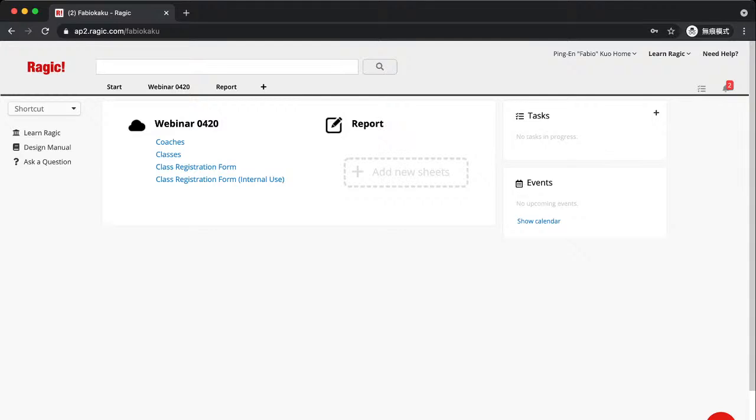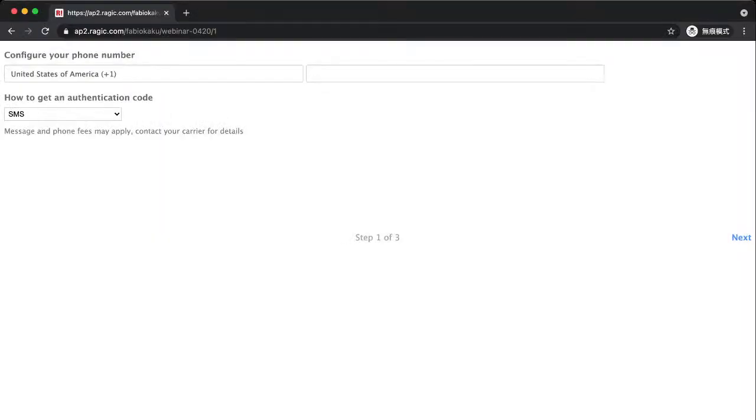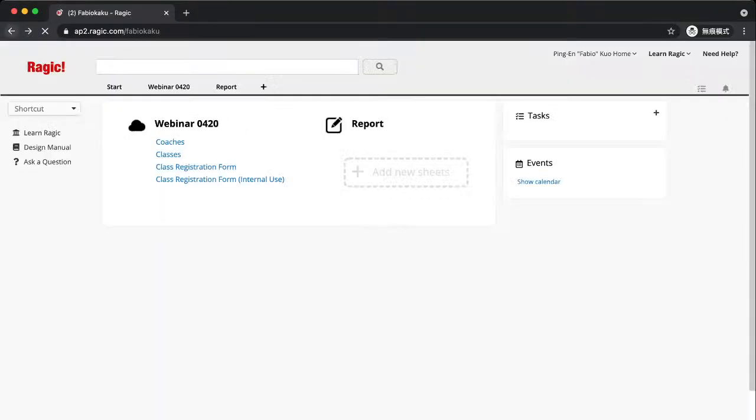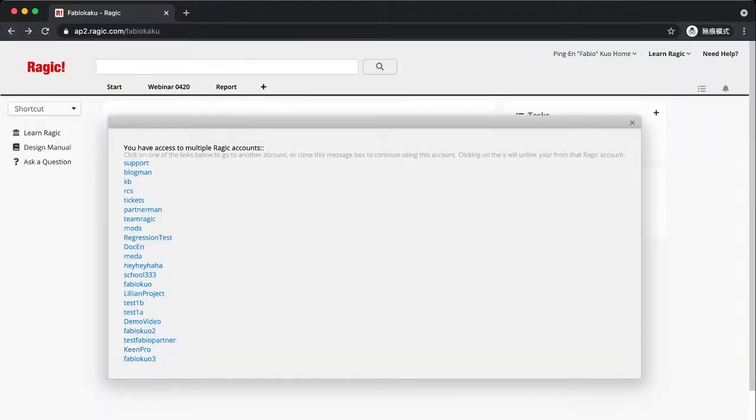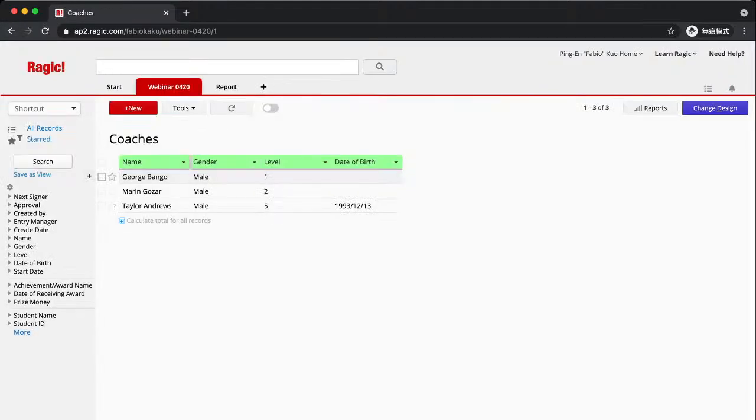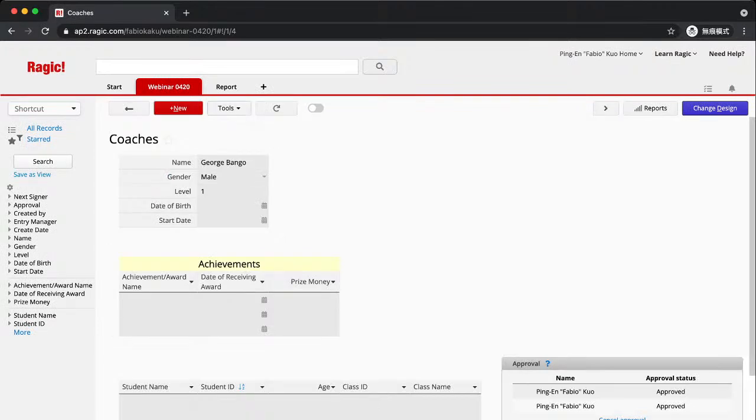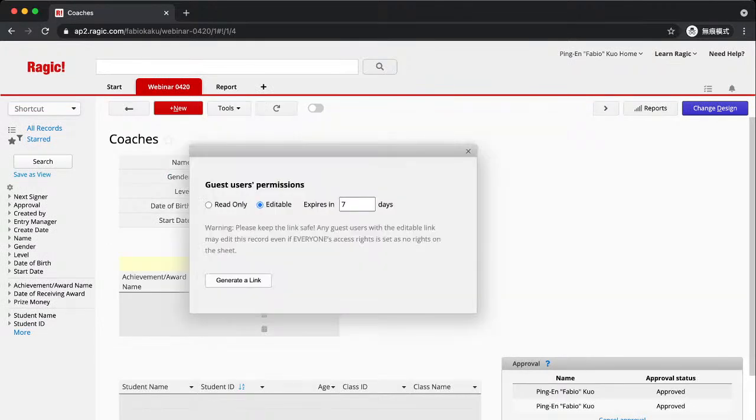Is there a guest user function? Oh yes, we do allow a guest user function. Let me refresh this page a bit. If you want to allow a guest user, for example, you can share this entry read only or editable, to allow guest user permissions, and they will be able to edit the record via a link.